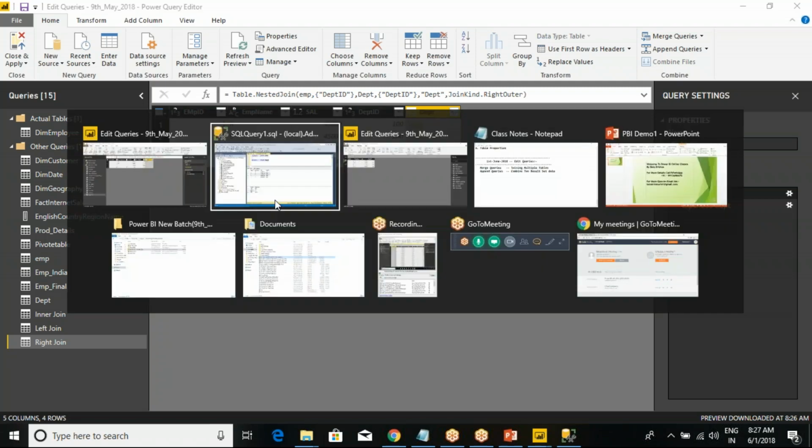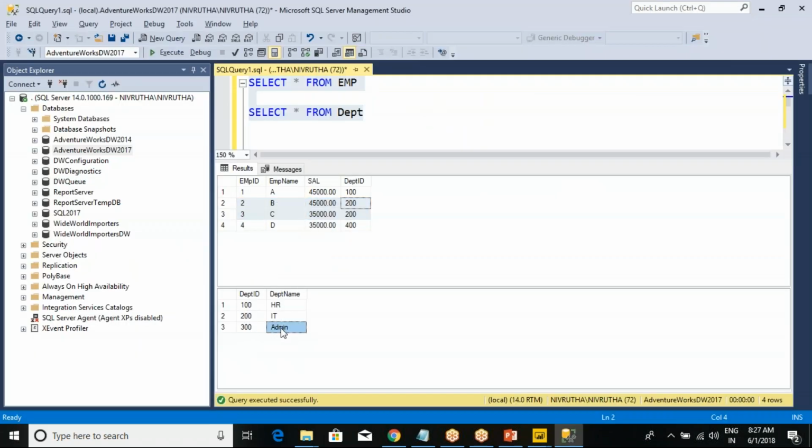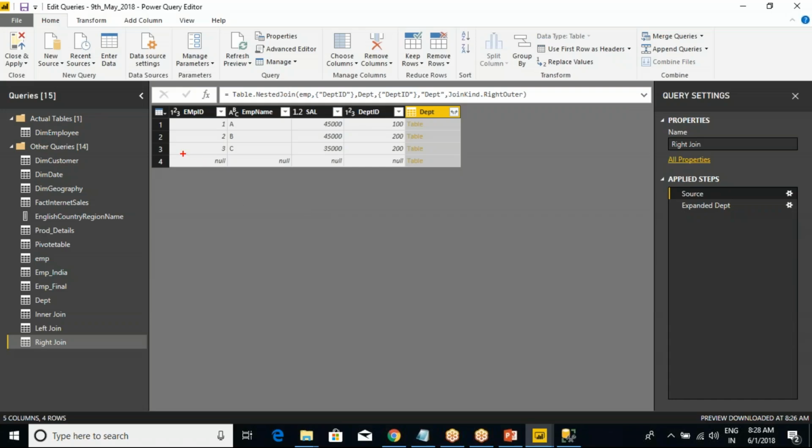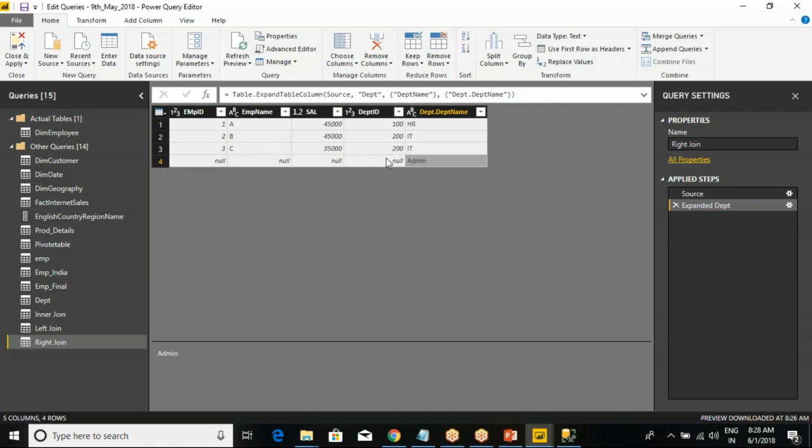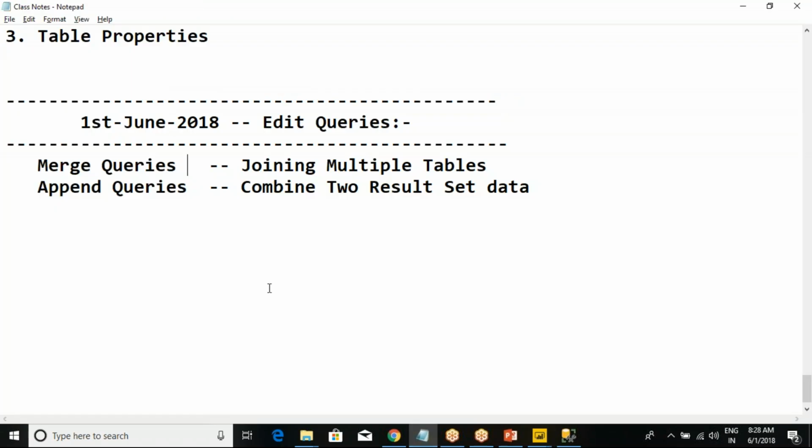When it comes to, sorry, 300, the third department 300, it looks for 300 in the first table, and nobody is there. That's why it is simply marking null for the 300 department. See this one, admin department, no one is there. That is what happens so far. Does anyone have any questions?